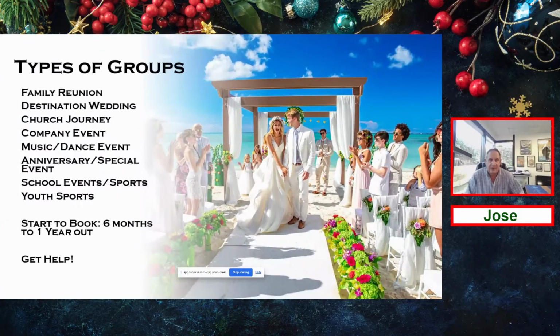Types of groups, right? There's family reunions. That's a big one. You guys book a lot of that. Destination weddings, you guys do a lot of that. Church and journey, you guys used to do some more of that. Company events, music and dance events, anniversary special events, school events, sports, youth sports. You guys book a ton of youth sports everywhere. I mean, from the Southwest to the Midwest to the upper Northeast. You guys are always going from Boston to New Jersey for a soccer tournament, and then from New Jersey to Chicago for a cheer event.